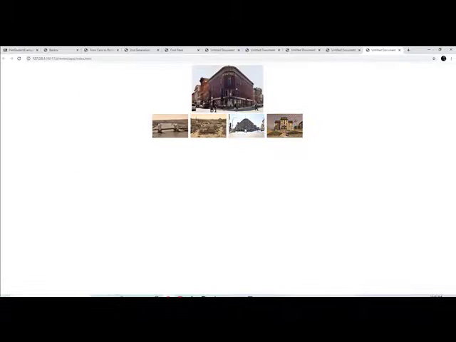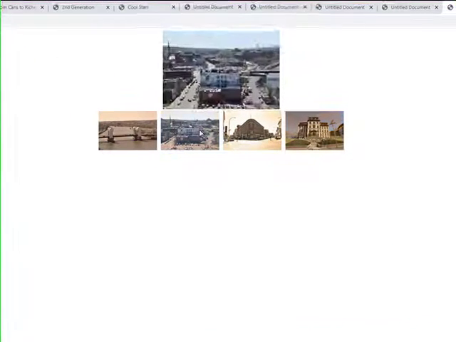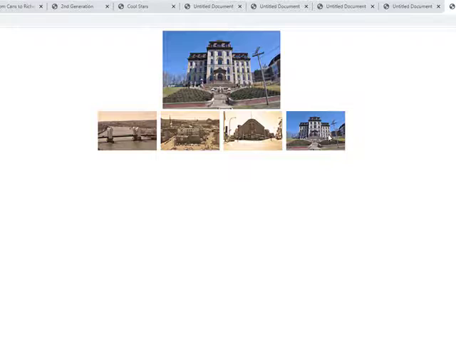This is what it should look like when you're done. So I swap over, I'm getting two rollovers, the one at the top and the one at the bottom.